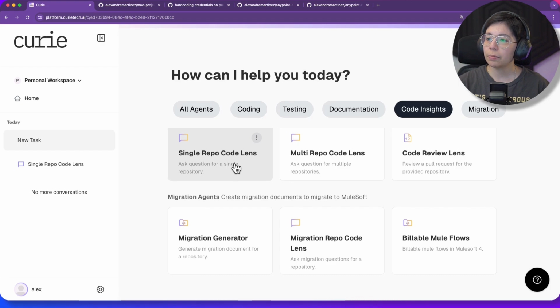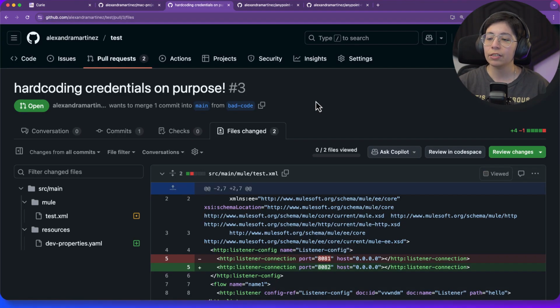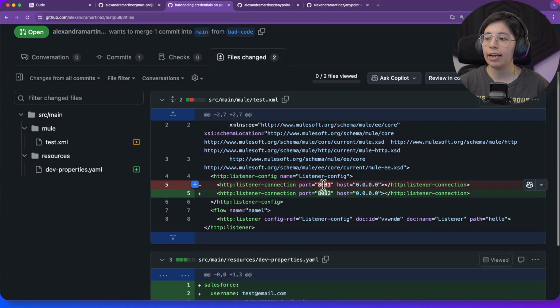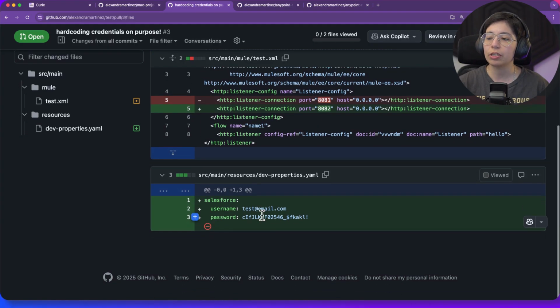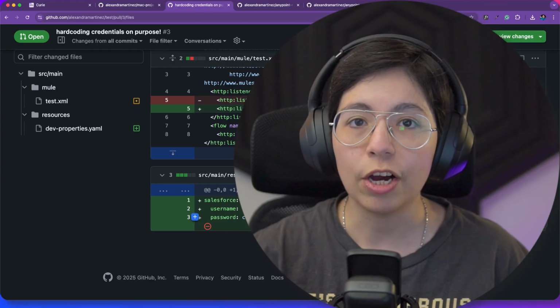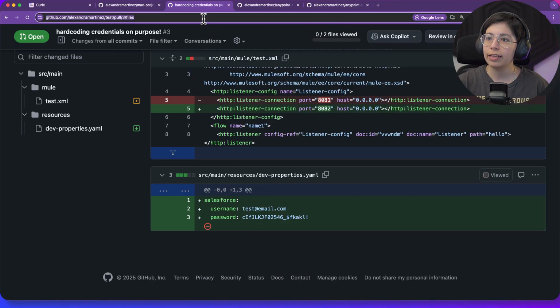So that was the single repo code lens in the code insights. I will leave the multi-repo code lens for the end, so let's do the code review lens now. I created this pull request where I am definitely not following best practices. For example, here you can see that I have my port and my host hard-coded here instead of in the properties. I just changed from 8081 to 8082. And I am also exposing some test Salesforce credentials. These do not exist.